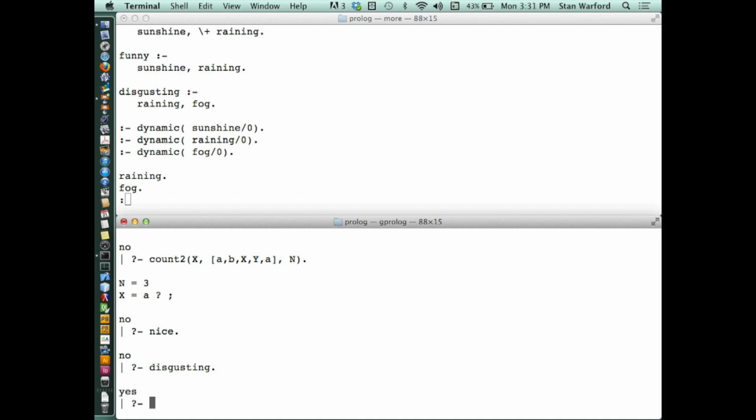Are you with me? But now what happens if I retract fog? Now look, I retract fog without a period, right? So this fog here, I'm retracting, but I don't put the period inside here. Are you with me? So if I retract fog, what's it going to say? Oh, okay, yes, you retracted fog. Okay? And now what's going to happen when I say disgusting?